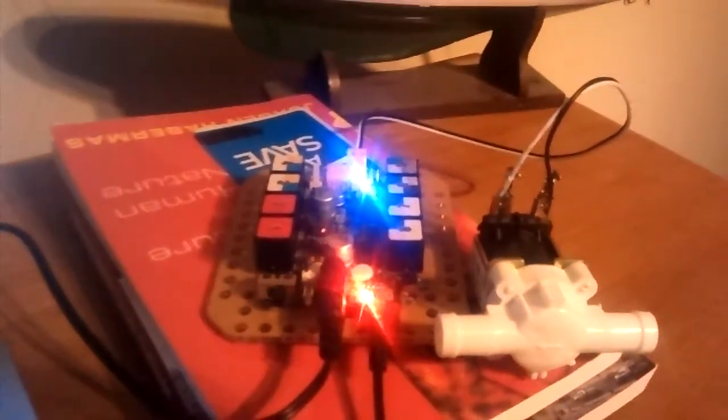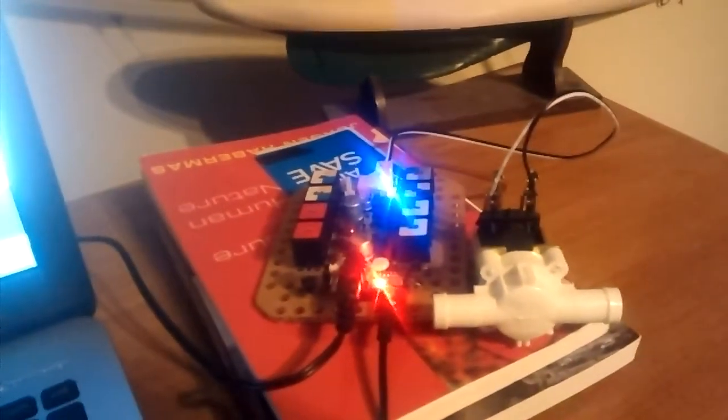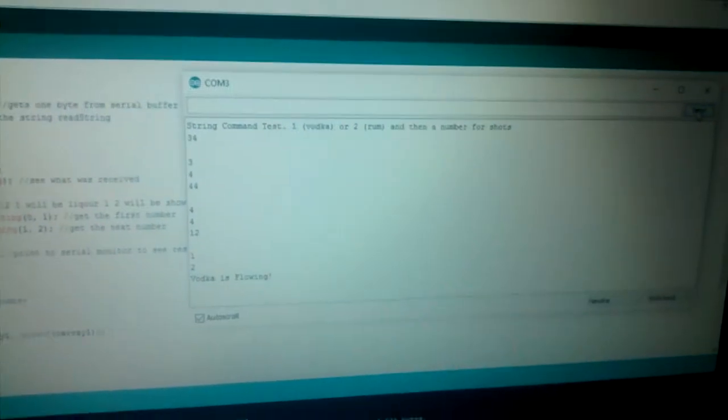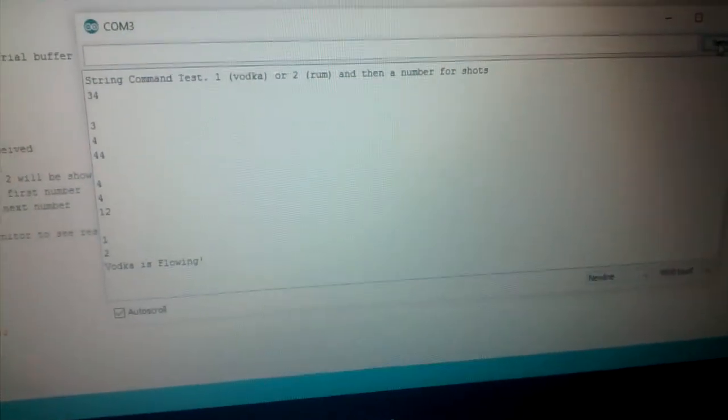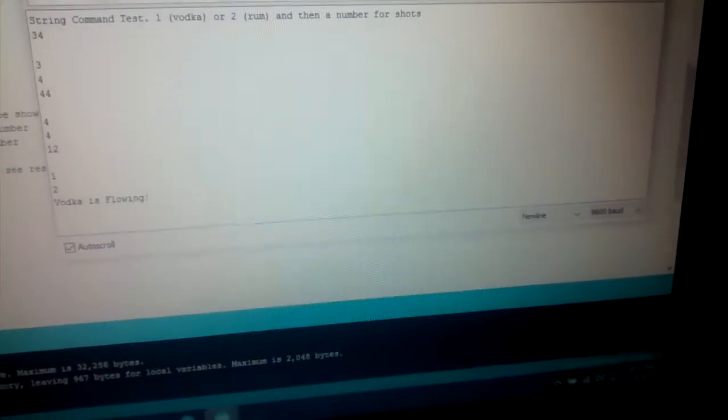Oh, that's my bad, I didn't send it. Alright, there it goes. It's flowing, it's flowing, and after 6 seconds it shuts off. And of course it says vodka is flowing. Again, the only options I have programmed right now are 1 and 2. If I do 7 and 6, nothing happens.